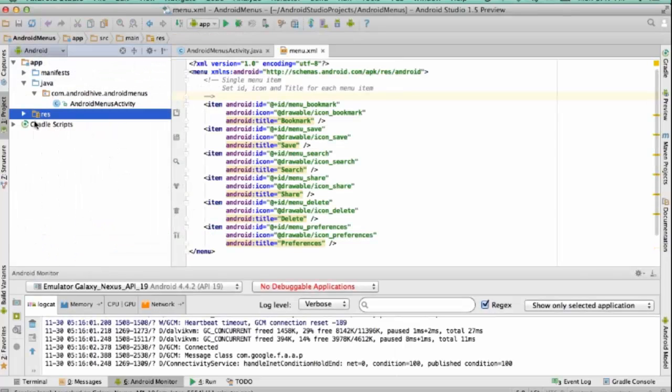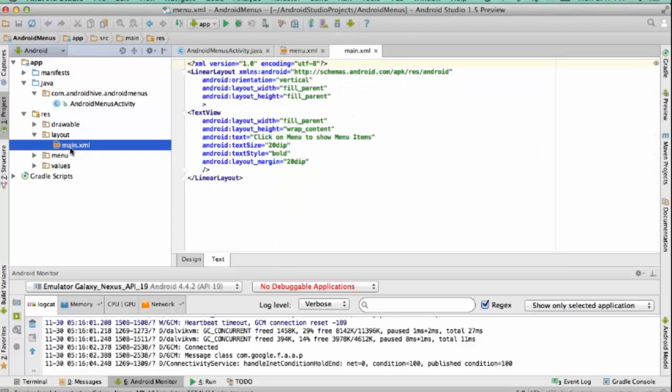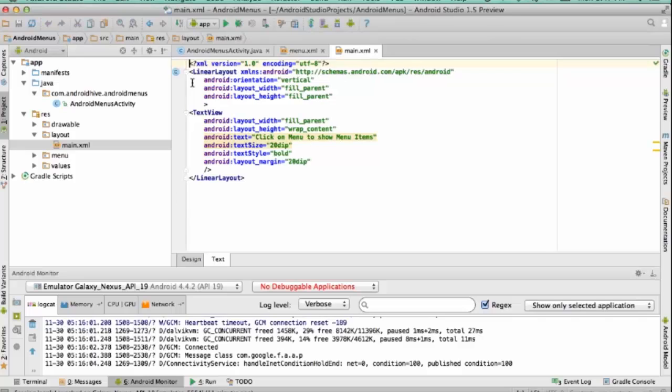So I have to increase the size. Now you can see here inside the menu folder, inside the menu.xml file, there are certain items. Got my point? Yeah. So what are those items? Those items are bookmark, save, search, share, delete, and preferences. Got my point now? Yeah.